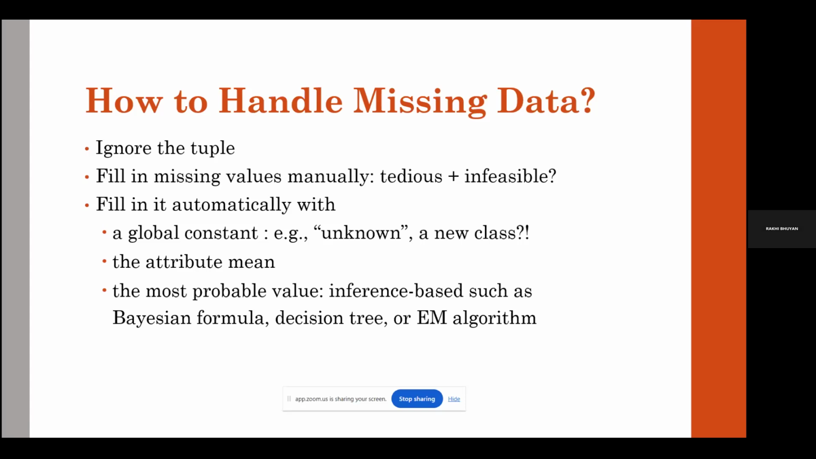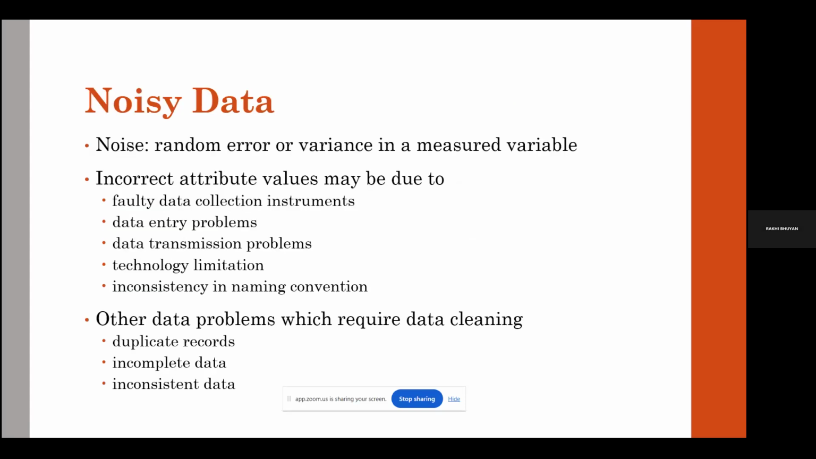And then, predict the value using a model. These are algorithms like the Bayesian formula and decision tree. You will understand these things in your upper semester. It is not much important for now. Okay, so the next is noisy data.